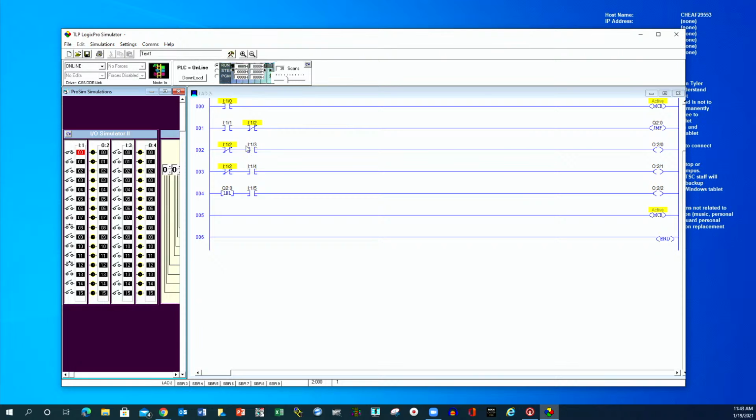Let me do some logic here. So this is input 1, 3. I can close that. Now that our output came on, you can see our light bulb here on the outputs, right? That all came true. So this condition is true and that condition is true, so that made this rung true. Now I'm going to activate the jump. So I go here to 1.